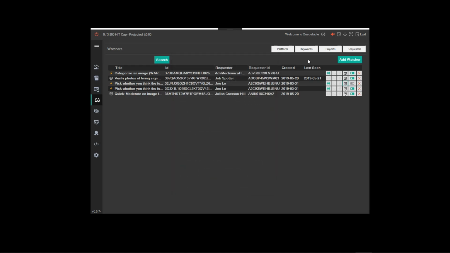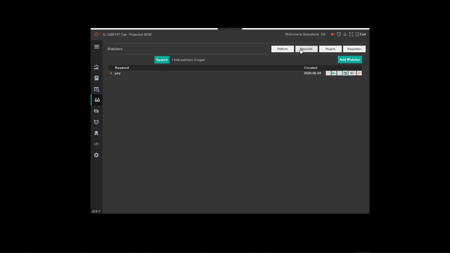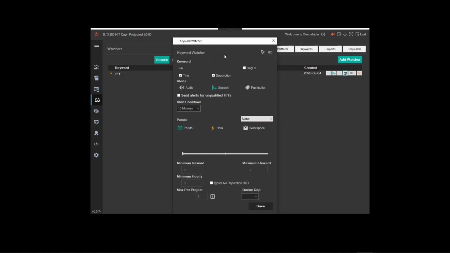So moving on to the newer watcher types. We have keyword watchers in Cubicle. So you can look for hits that have a certain keyword or a certain pattern in the hit title or the description. And then you can have Cubicle automate actions based on that information.